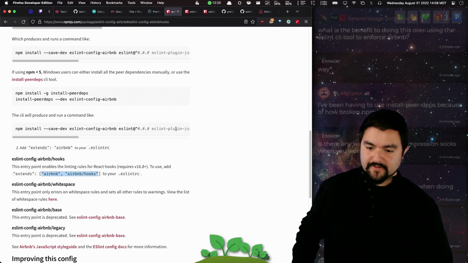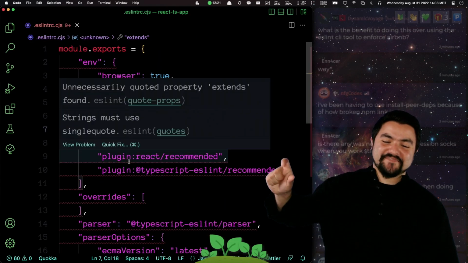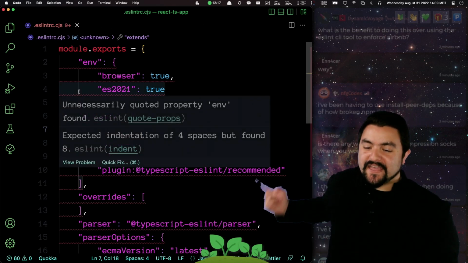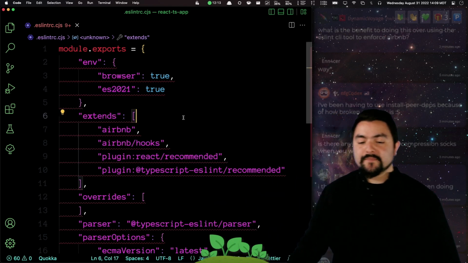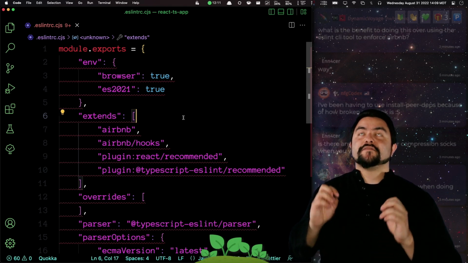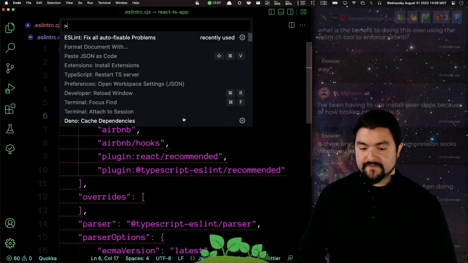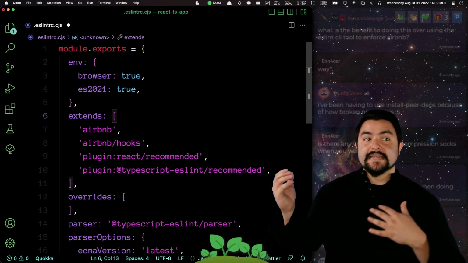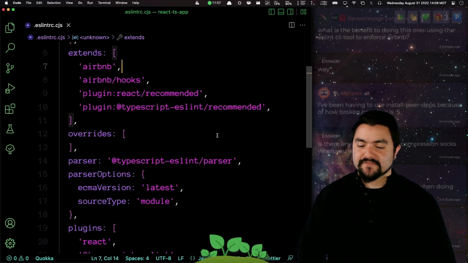eslint recommended anymore. And you can see I instantly got, the moment I saved that, I got some red squiggly lines. And you can see that expected indentation of 4 spaces, but found 8. So the Airbnb config enforces I believe a 2-space tab. And so now that I have that, if I do Command-Shift-P, eslint fix all auto-fixable problems, now it's taken the default rules that Airbnb likes and prefers, and it's applied that to this specific file.